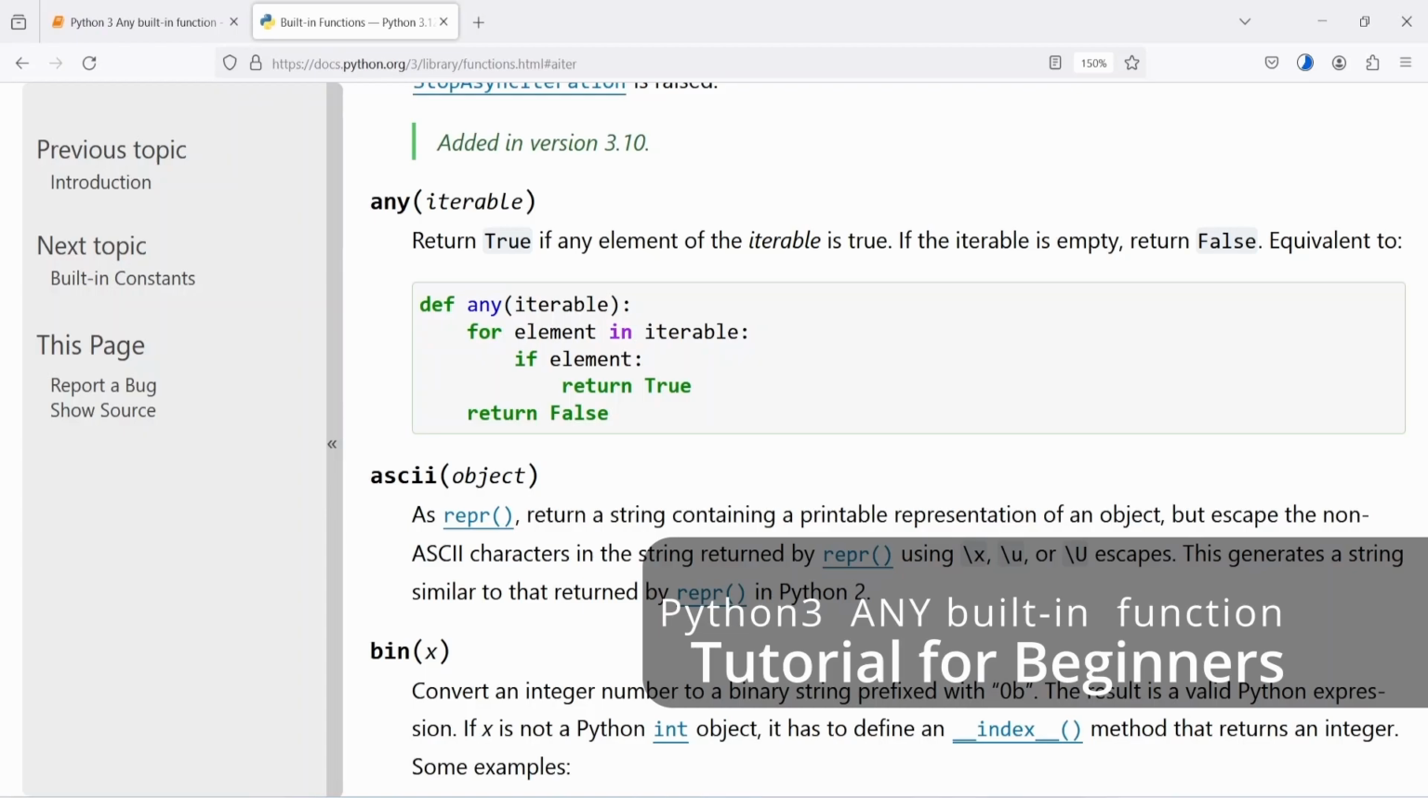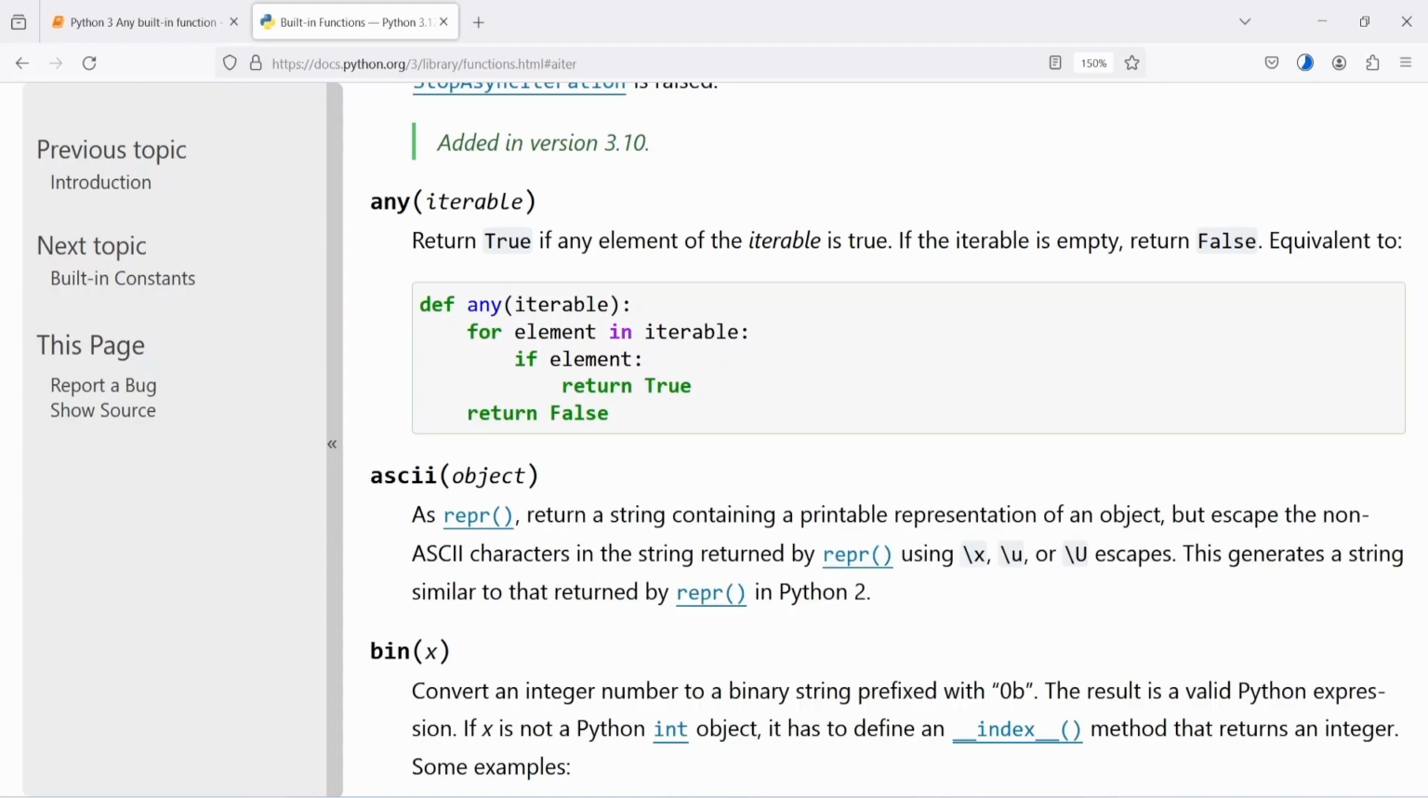Today we're going to take a look at the any built-in function in Python. So let's take a look at the Python docs. According to the Python docs, the any function is going to take an iterable and it's going to return true if any of the iterable evaluates to true. And if the iterable is empty, it's going to return false.